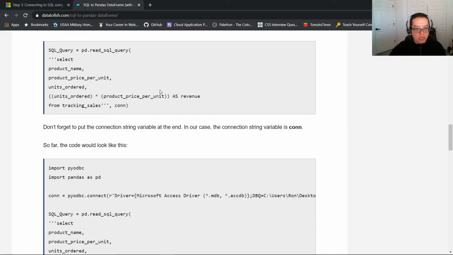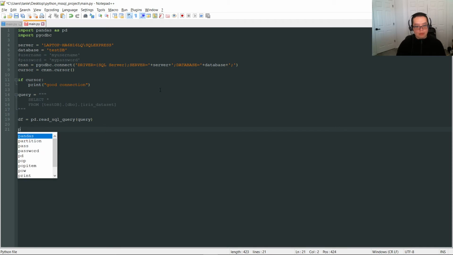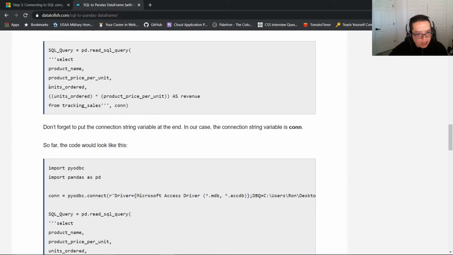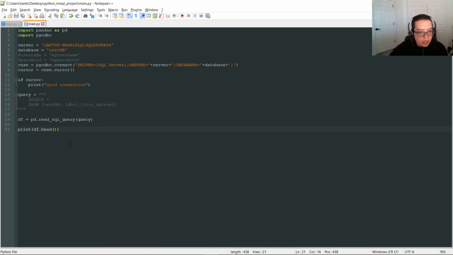Next thing is pandas read SQL query. Query. Print df.head. So what I'm doing now is, this is the query that I'm going to be asking pandas to go and find in the database. Oh, that's interesting. Do I need the connection? Yes, I do need the connection.